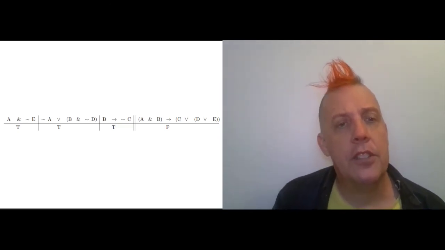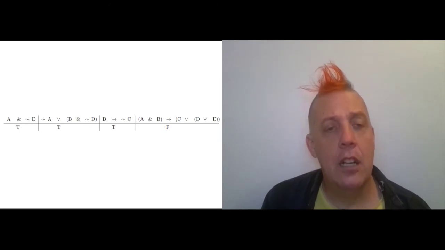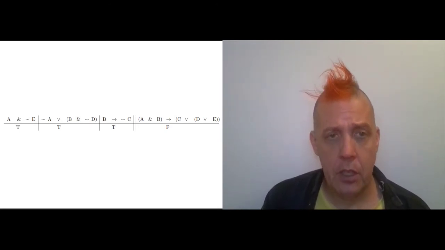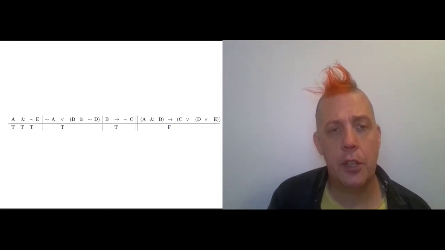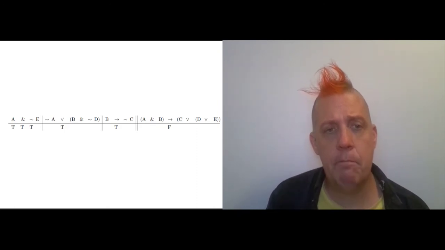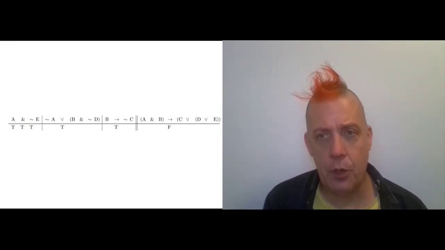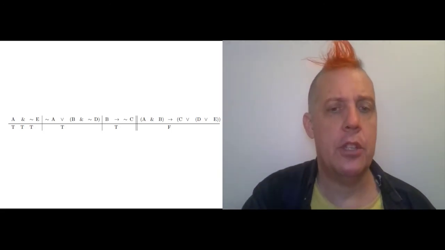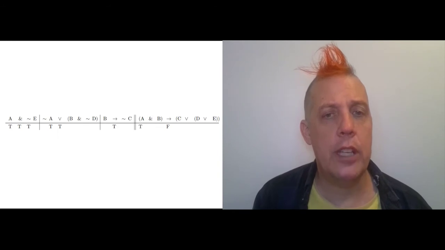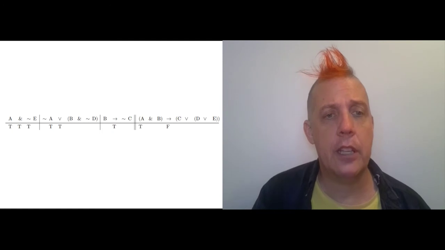So now take a look at this. The first premise is a conjunction, and it's true. There is only one way for a conjunction to be true, and that's if both sides are true. So this means that we know that A is true and not E is true. Okay, if A is true in one location, we know it has to be true in the other two locations where it appears. So we can start filling in our line more.